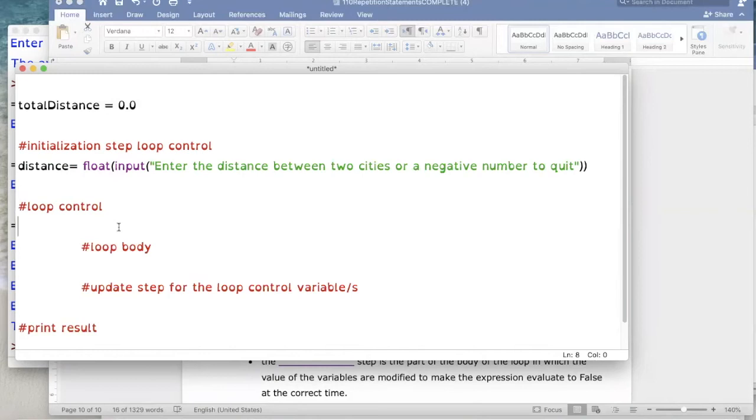So now I want to create my loop control. I know I'm going to need the reserved word while to show that I'm using repetition. And then in my parentheses, I want to include a statement that is true if I want to continue and false if I want to stop. So I know I want to stop if the user enters a negative number. So my while loop is going to be while the distance that they enter is greater than or equal to 0.